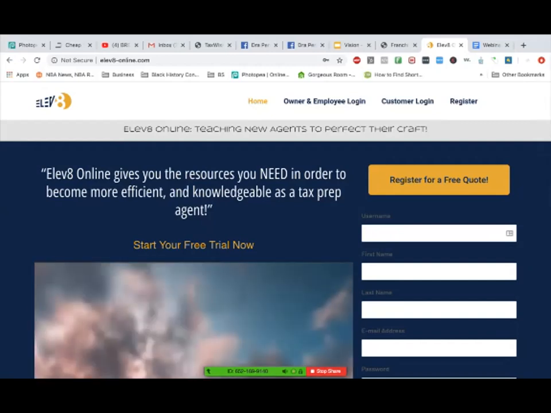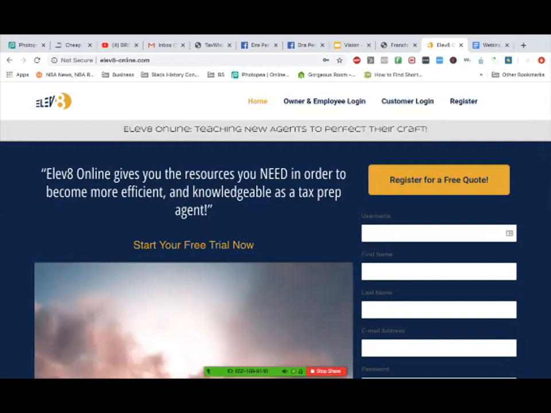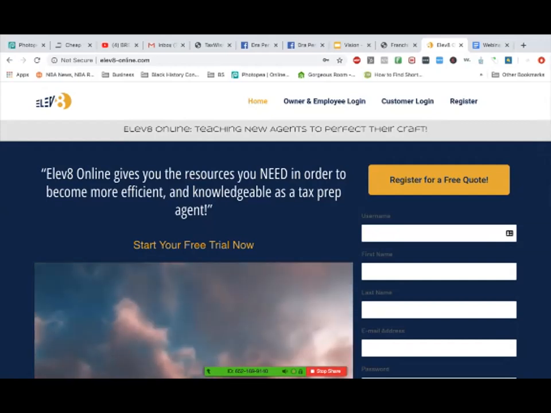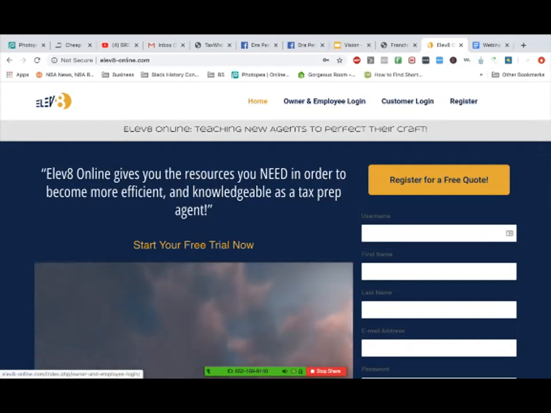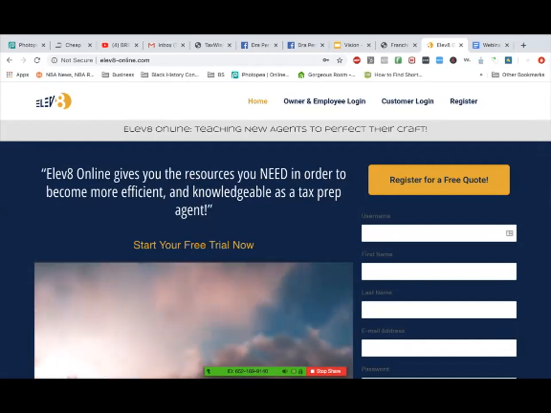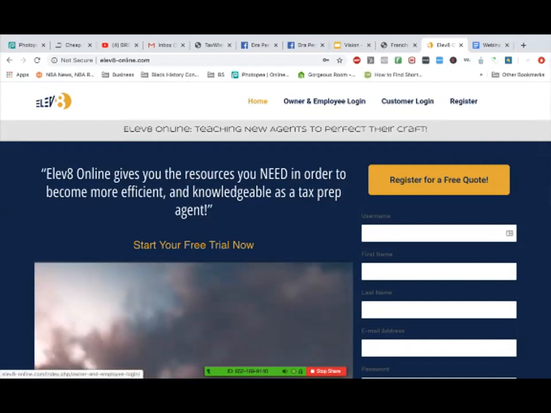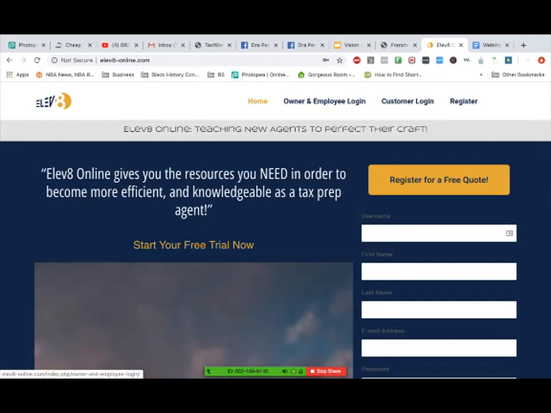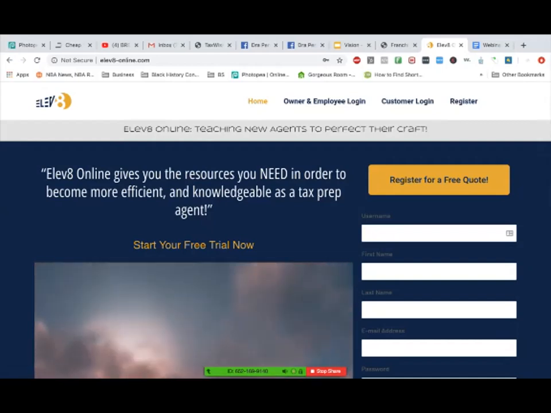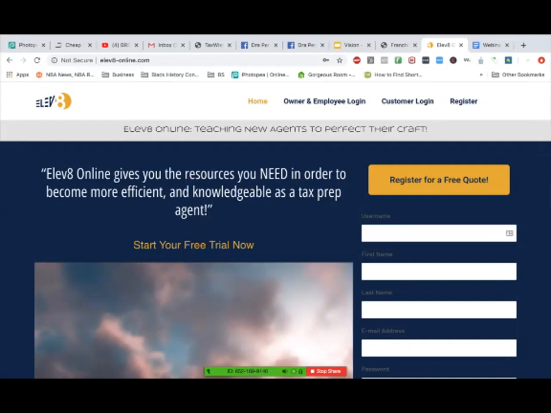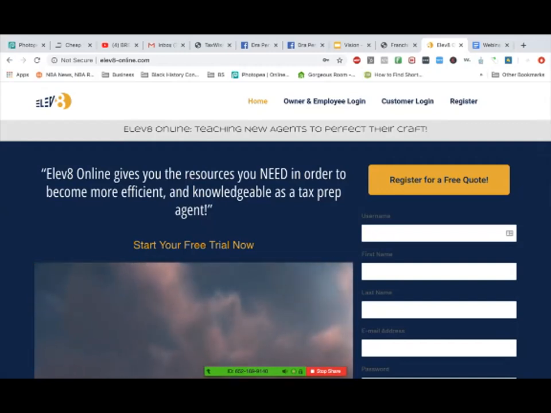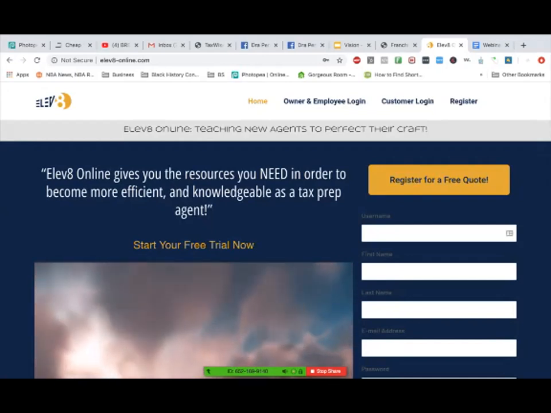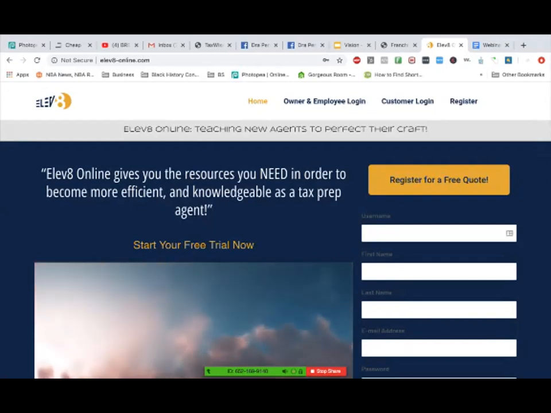Then you'll receive those documents on your end because you'll have your own login on this platform. If you see up here, it says owner and employee login. That's probably going to say tax preparer login or something like that. You'll log in here, create an account, and be able to see all of the clients that you've had throughout the year, and the information they put in through the data sheets that you collect. Not only that, we're going to have an affiliate link.